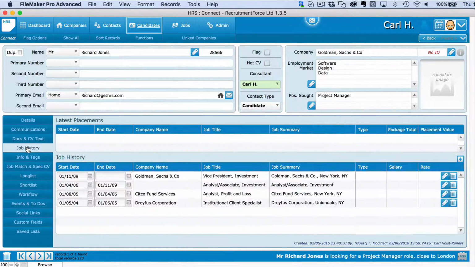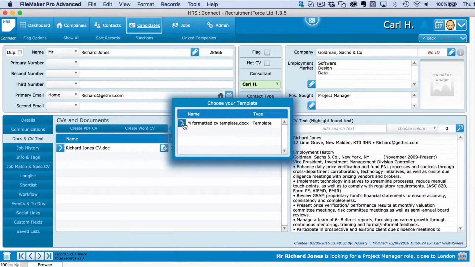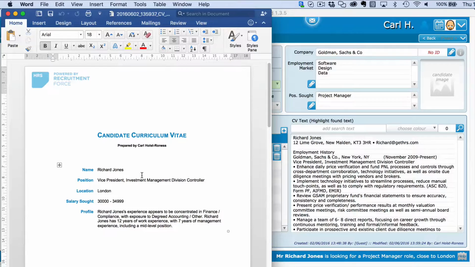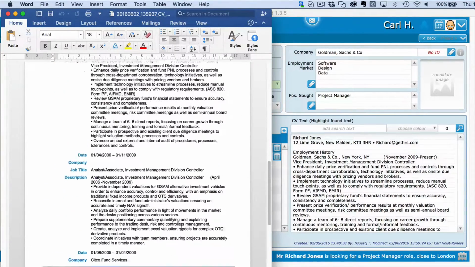So let's go back now and create a formatted CV. I'll show you how easy it is to do that. So click on the Create Word document, choose one of your templates that you have. These are your templates created in Microsoft Word. As you can see here, it'll be styled with your logo and whatever fonts and styles and colors you wish to use.